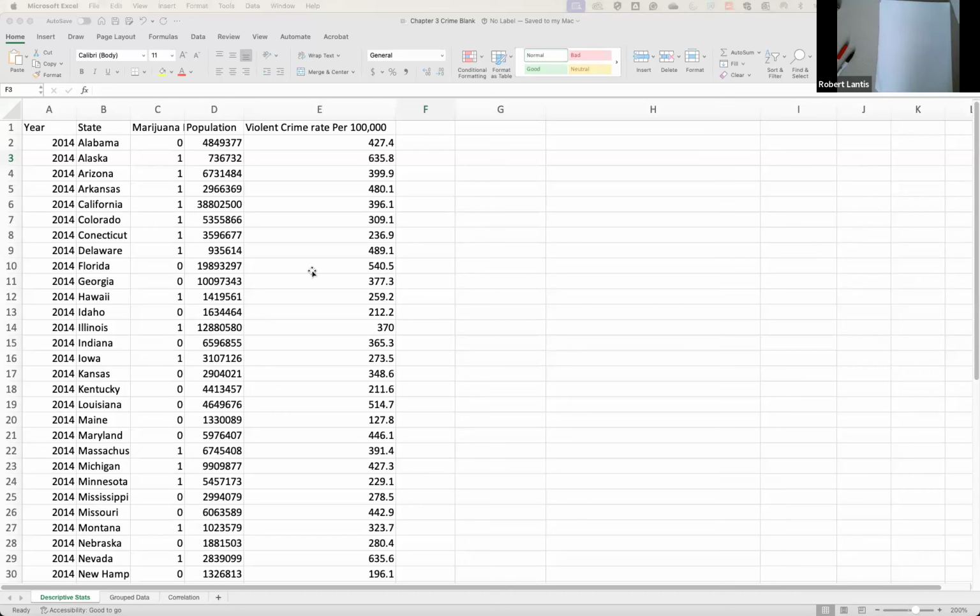All right. So I wanted to look a little bit at how we calculate means and variances in Excel relatively quickly. So I've got this file, chapter 3, crime blank. One of looking at some group data stuff, correlation, but here we're just looking at these descriptive statistics, like the mean and the variance.